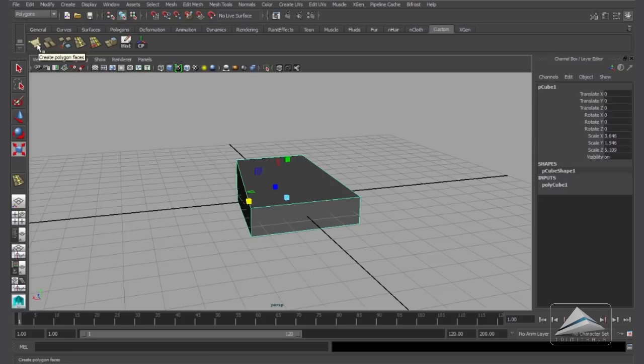So here, this is create polygon tool, this is cut faces tool, this is multi-cut tool, this is insert edge loop tool, this is slide edge tool, this is extrude tool, and this is deleting the history and center pivot. So I'm going to use all these tools from my shelves directly to make the process a little bit faster.